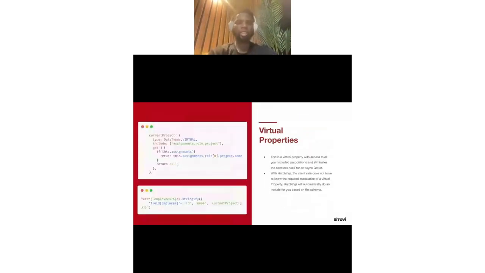Another thing HatchifyJS supports out of the box is virtual properties. Even though this is available for people using Sequelize normally, there is a new feature with include in the Hatchify schema that is not present in Sequelize. You can see we are including a deep layer association, assignments.role.project. What Hatchify would do for you is remove this include and convert this schema into a Sequelize schema, and totally recognize that your getter needs this include, and you can access this assignments.role.project.name in your getter, which is not normally possible, but with HatchifyJS, it is totally possible.